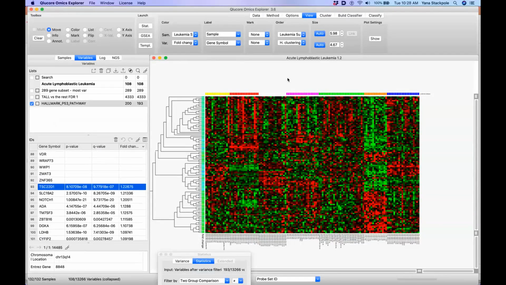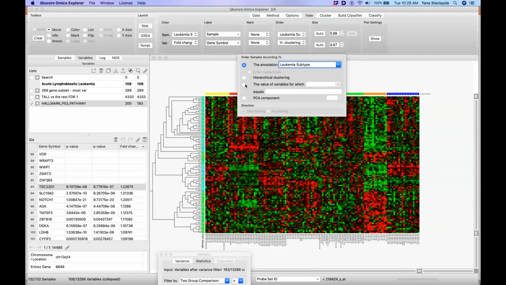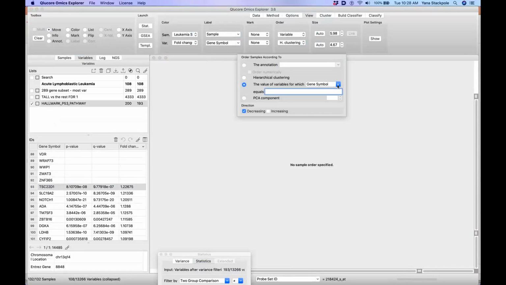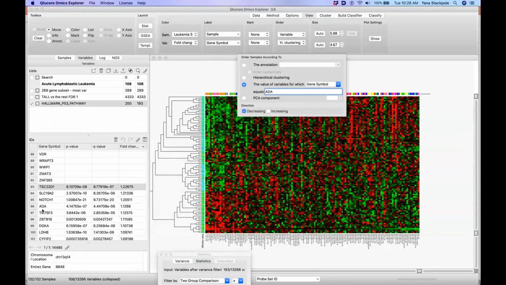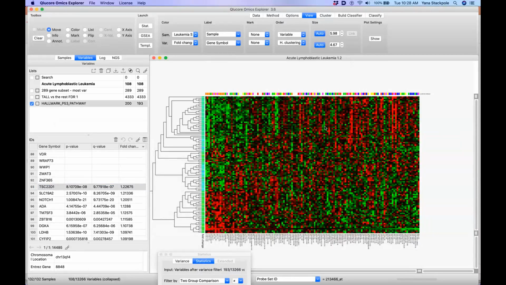But what I would like to show you right now is how to sort this heat map by the expression of one gene. If I had one gene in mind, which would guide my stratifying of these samples, I would go to View, Order Samples by the value of the variable. In this case, it's a gene symbol, and I will type the name of this, let's say AGA. Actually, this is not very intelligent. It's just a blind choice. I'm not sure it makes any sense, but I just wanted to show you.